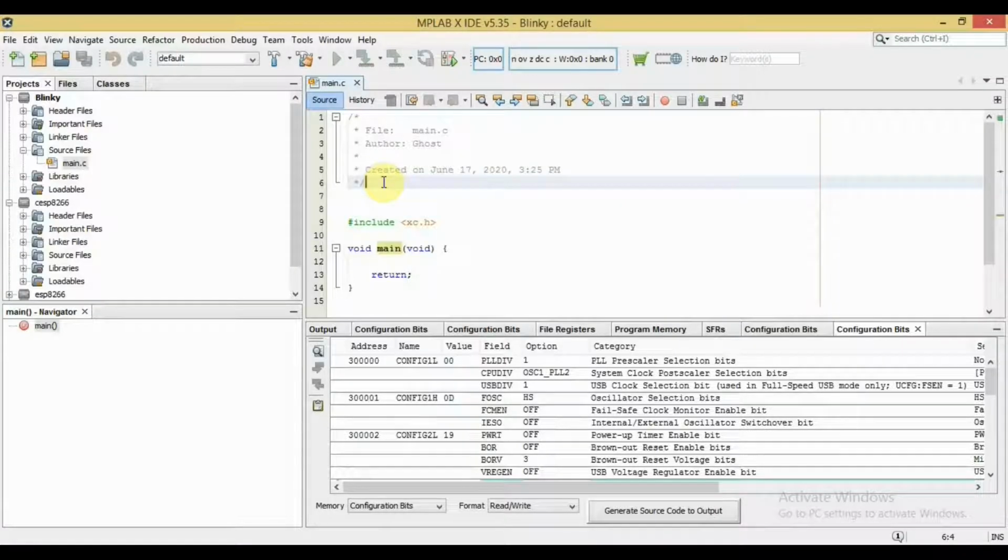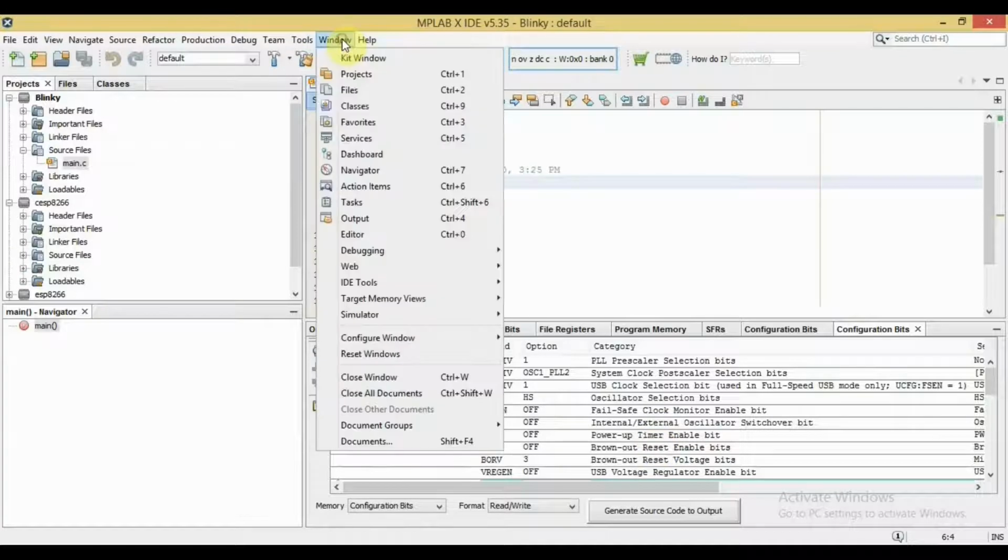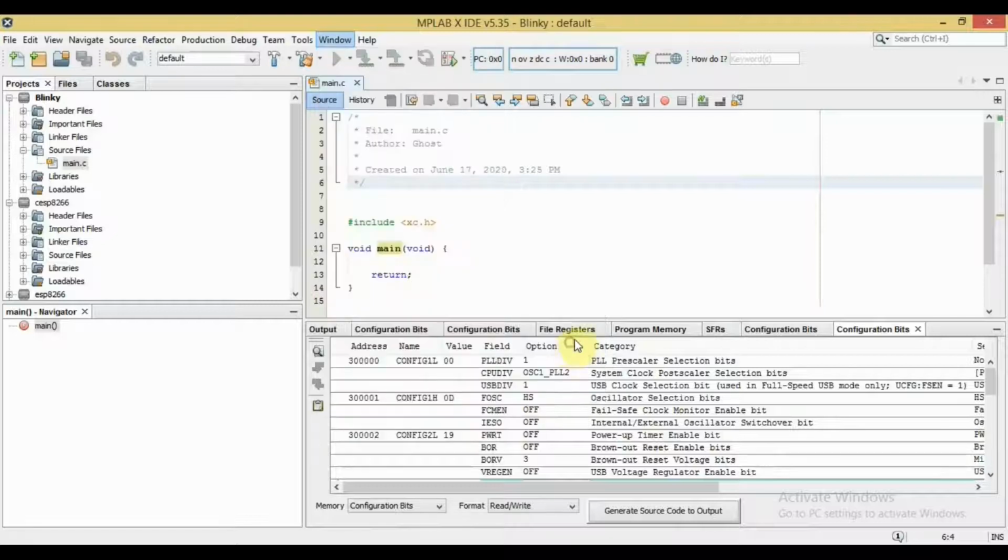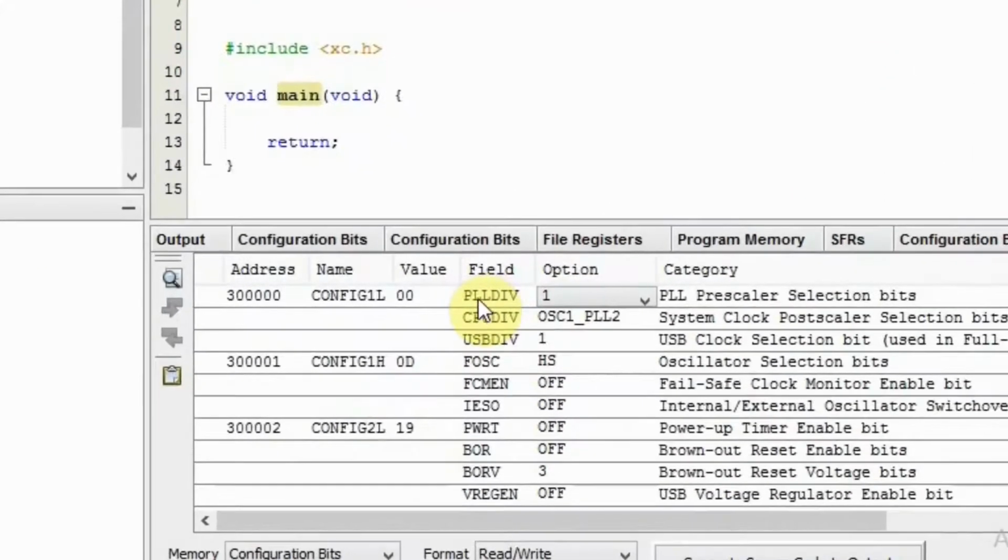So let's go back to MPLAB and see how we can configure our microcontroller. MPLAB provides an easy way for setting the configuration bits through this window here. And to get it, go to Window and then Target Memory Views and Configuration Bits. And here it is. First thing we can see is something called PLL and this is about the USB module, and leave it at 1 or anything, it doesn't matter. And the next thing is something called CPU div, and it's very important to leave it at oscillator 1 PLL2 and USB div, leave it at 1.